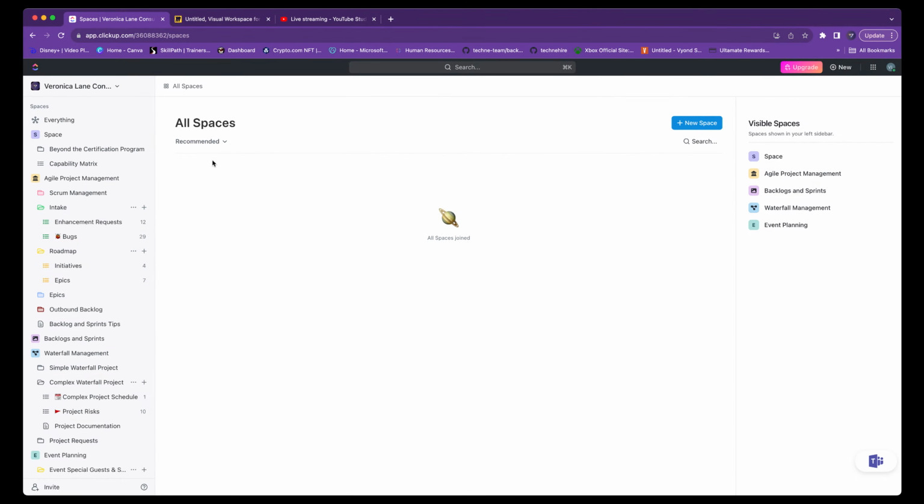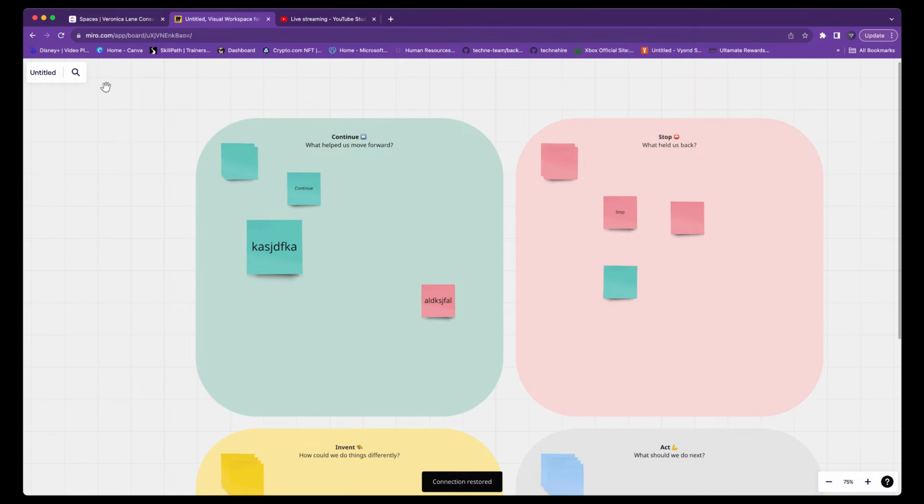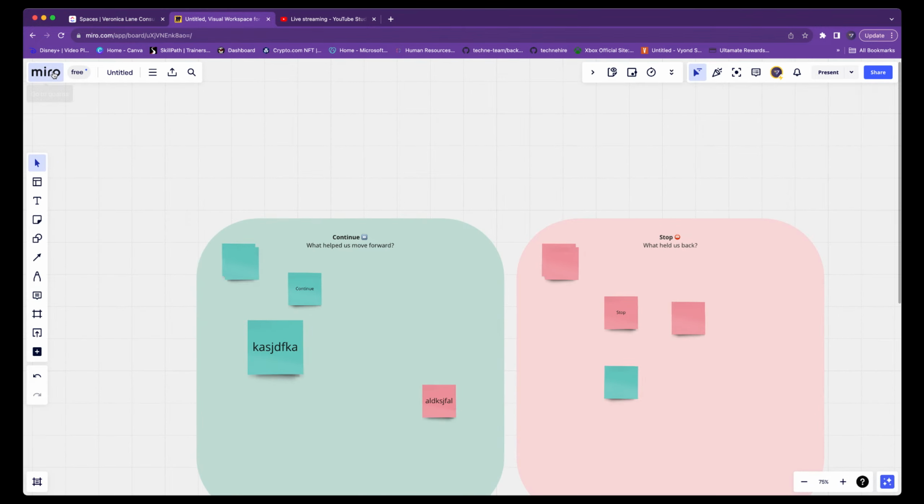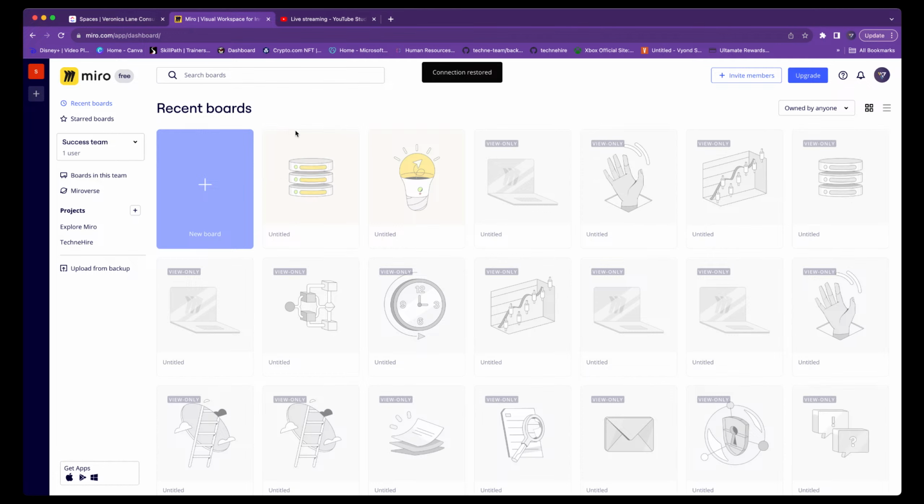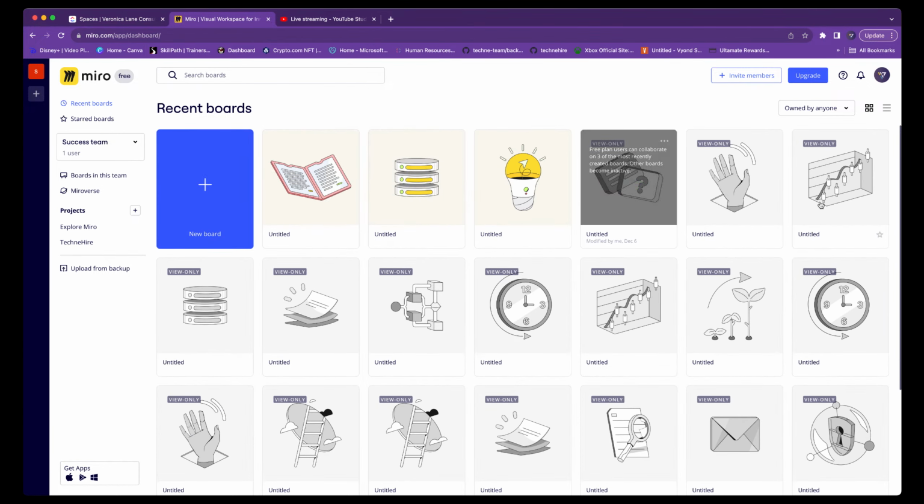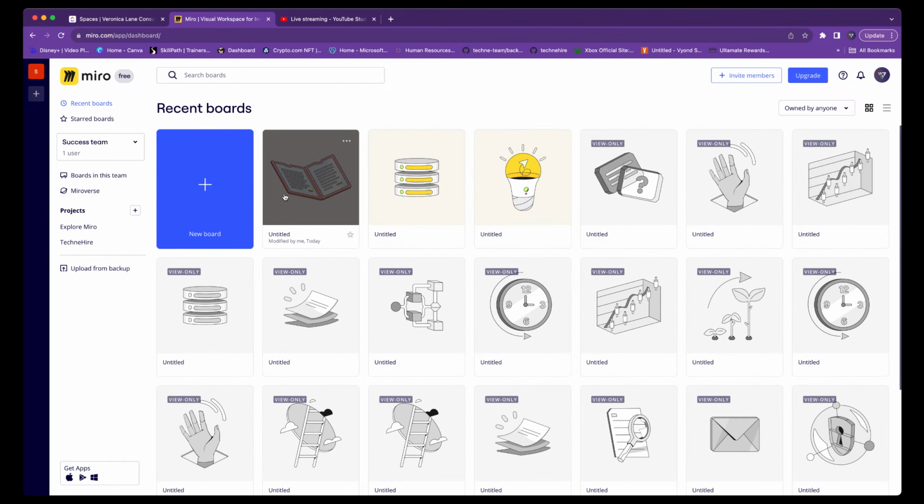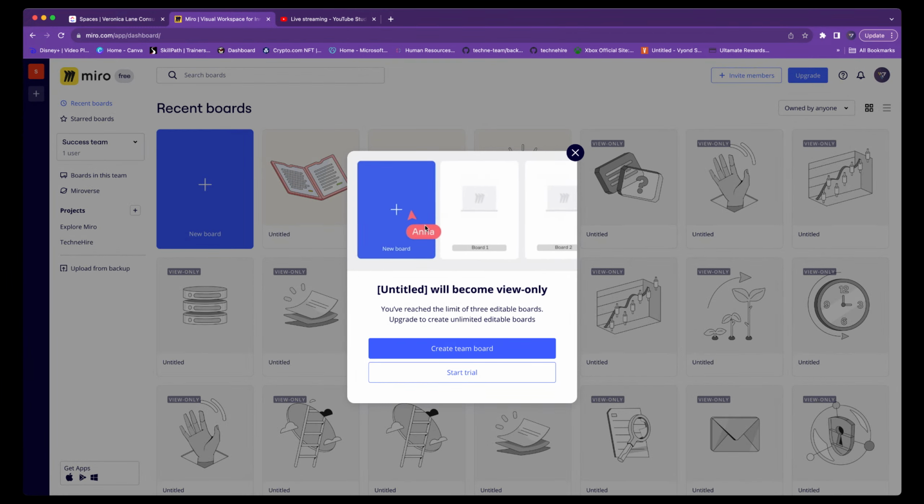Now, what if you are comfortable with Miro? I want you to know what Miro looks like. If you've heard of Miro, please let me know. I am looking at the free version of it. But with Miro, what we can do is create a board. So let's just say that your team isn't with you right now. Your team is in a bunch of different locations.